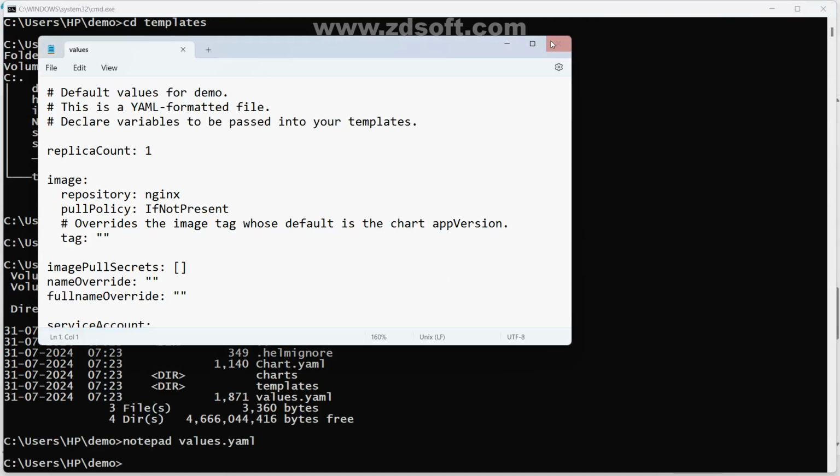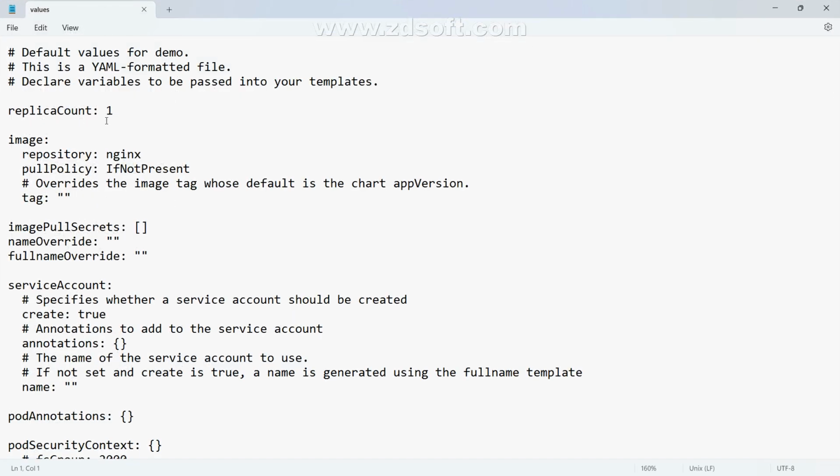Values.yml. See here, these are the fixed things, already known names. Replica count: how many replicas do you want to set? You know the word replicas. How many pods do you want to create? How many deployment objects do you want to create? For example, I may provide three replicas here. Whatever known things, you try to understand.